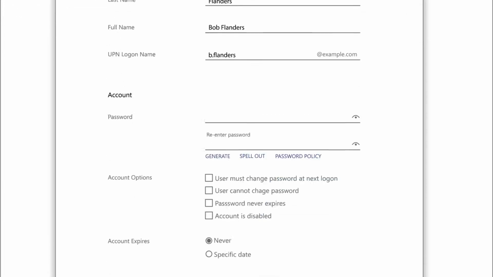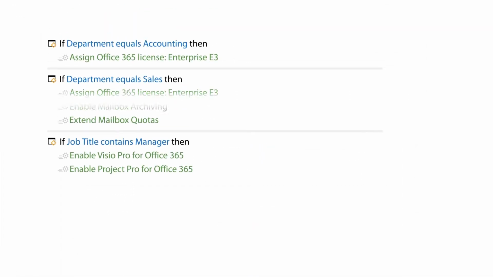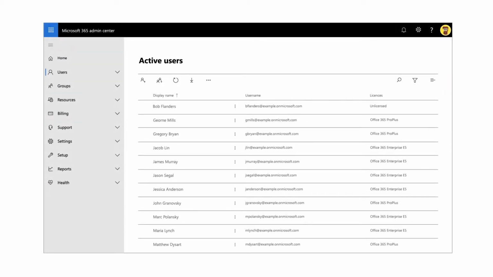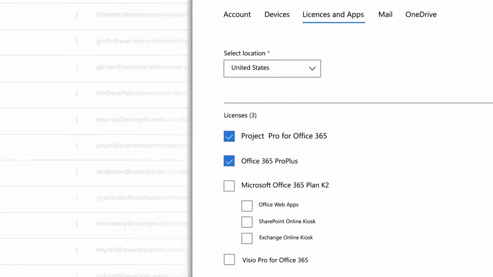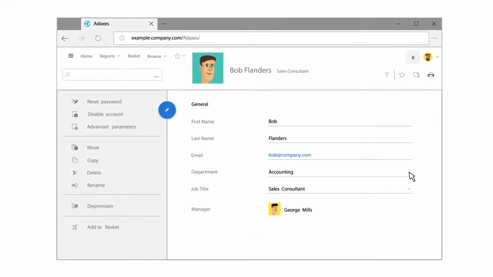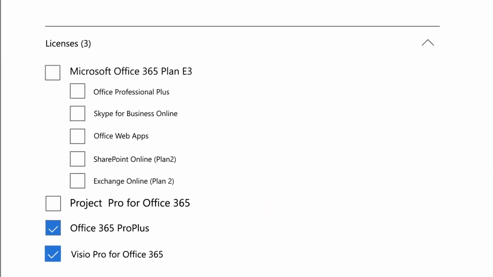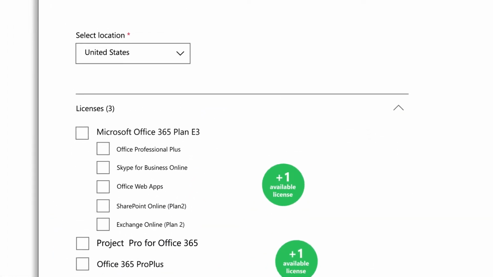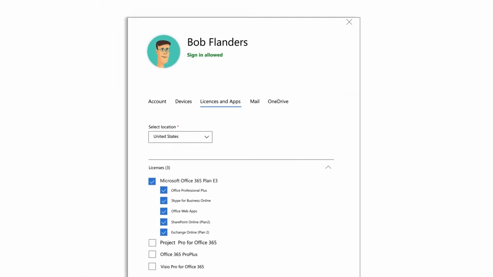When you create a user account in the on-premises Active Directory, strictly following the rules, Adaxes will automatically activate the user in Office 365, assign all the different services to the user, and configure the user's online mailbox. When a user moves to a different department or gets a promotion, licenses they no longer need will be revoked automatically, and the licenses required to fulfill their new duties will be assigned.